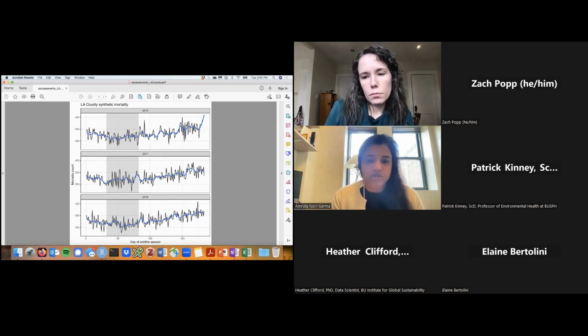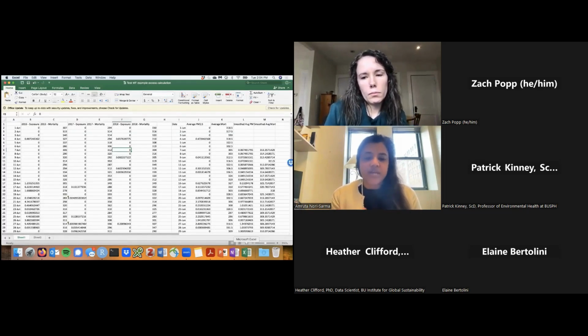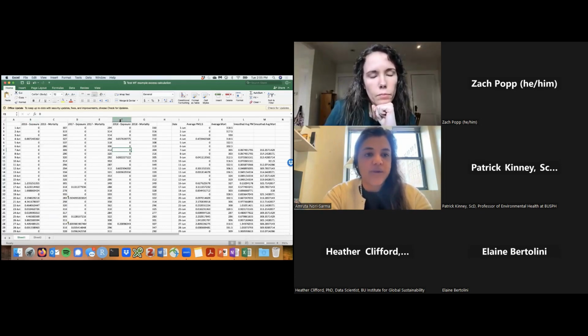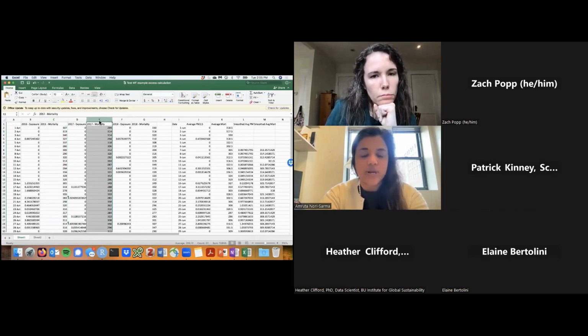So now we'll go back over to the Excel sheet. And so what we've done here is we've pulled out in columns B through G in the Excel spreadsheet. We have one column for exposure, that is the estimate of daily wildfire specific PM 2.5. For 2016 is in column B, 2017 is in column D, and 2018 is in column F. Those are all of our exposure estimates. And then for each day, we've also pulled out the corresponding synthetic mortality data. So in 2016, that's shown in column C, 2017, that's shown in column E, and 2018, that's shown in column G.